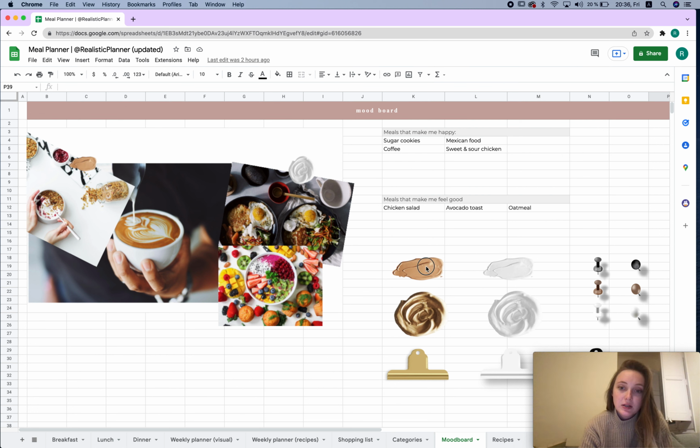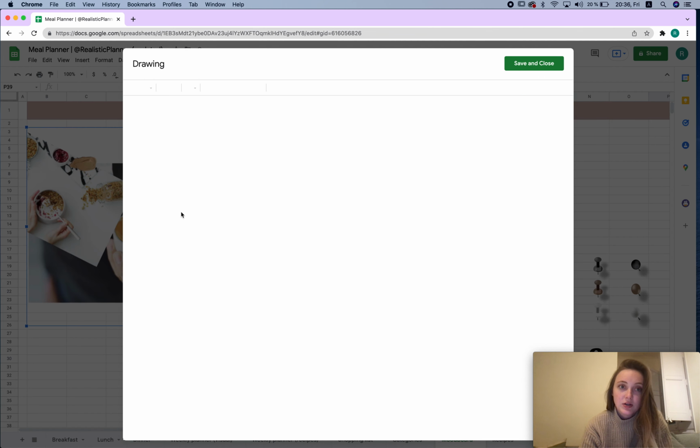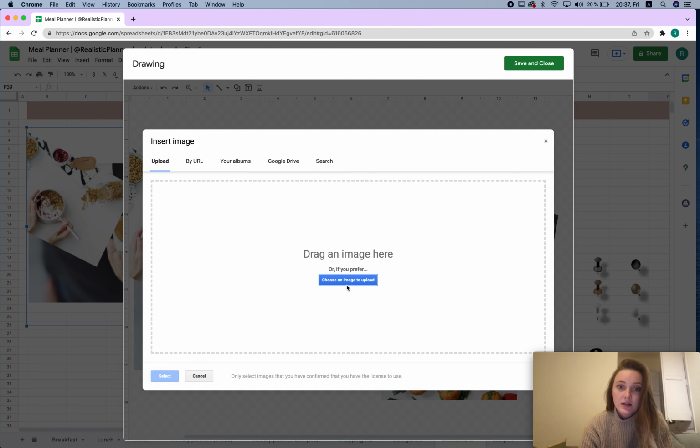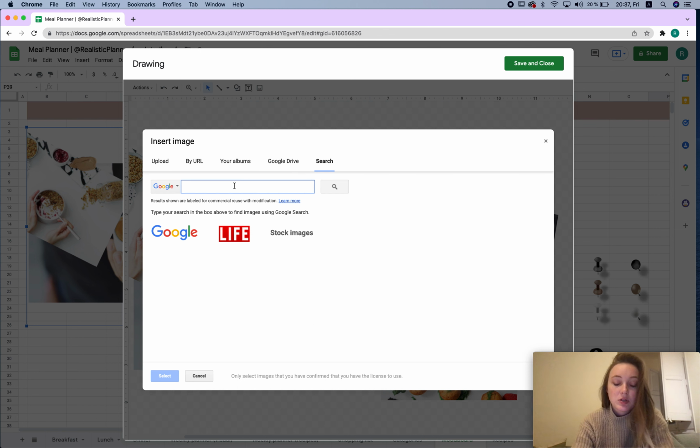So all of these, you can click on them and then you can move them wherever you want. Now this is not ideal for the images, that's why we have a separate mood board here to make it easier. So I would just click on this drawing, and then I can add images just like that. So I just choose an image and add it. I can search for the images as well, which is even easier.